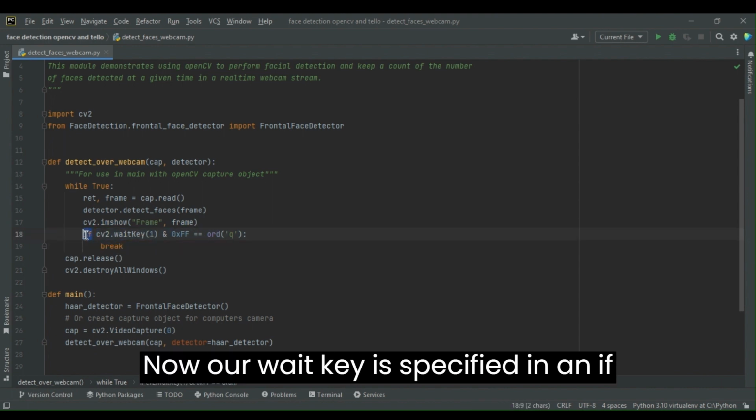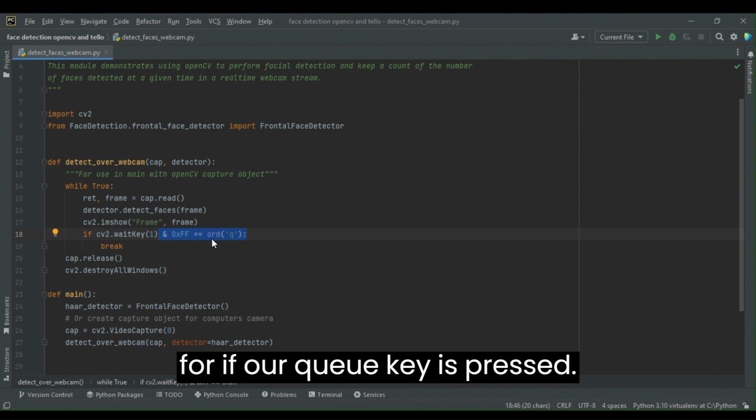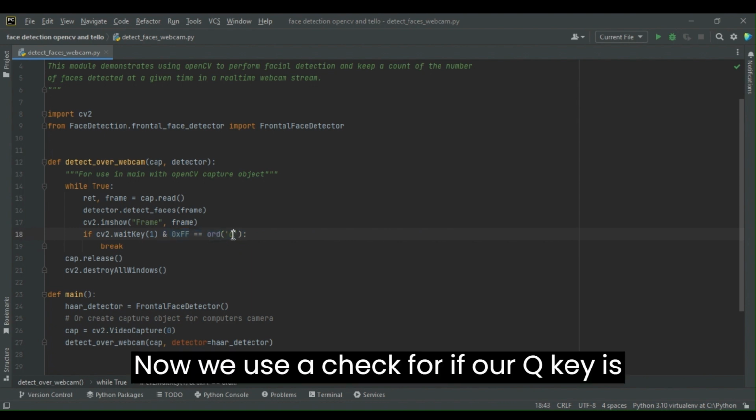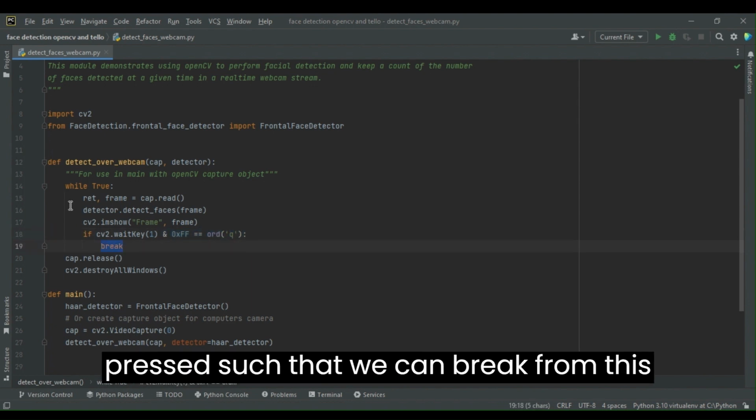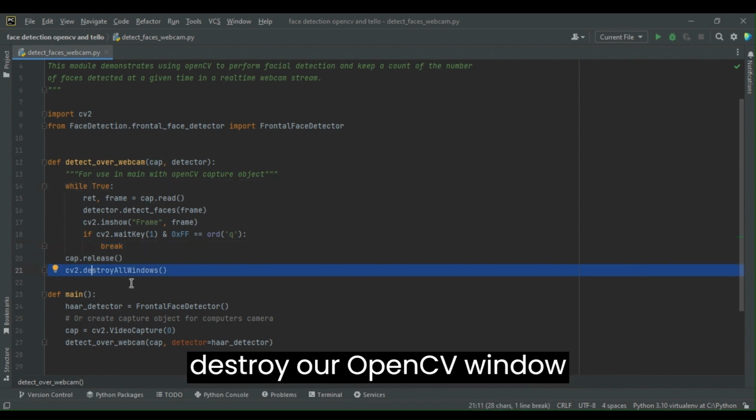Now, our waitKey is specified in an if statement, which includes this check for if our Q key is pressed. We use a check for if our Q key is pressed such that we can break from this infinite while loop, release our capture object, and destroy our OpenCV window.